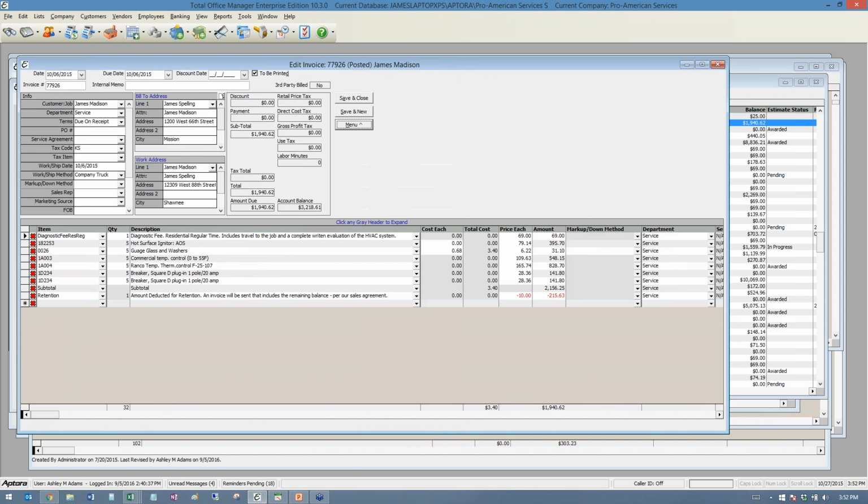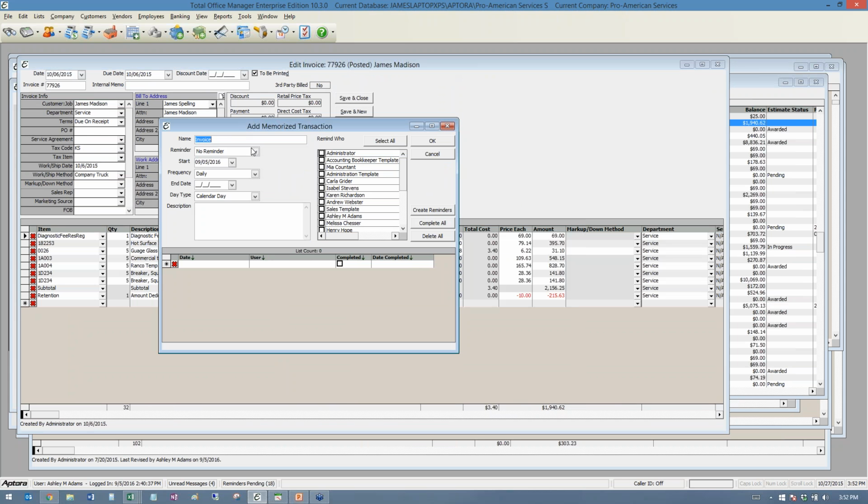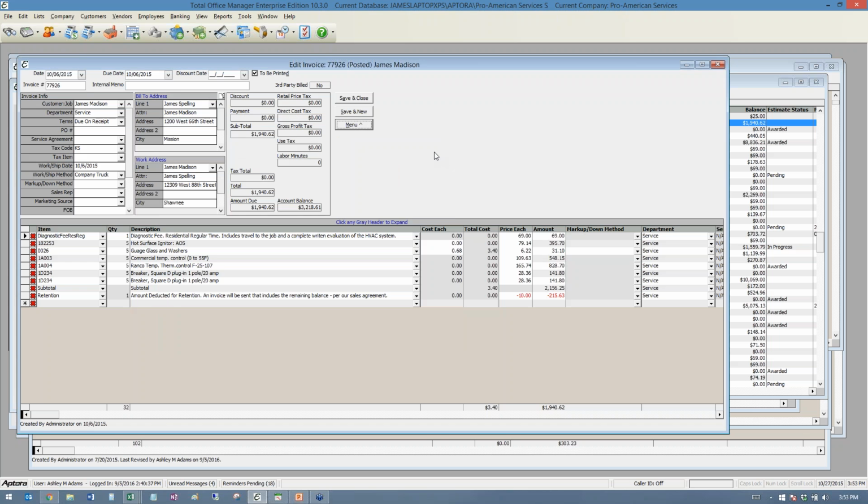When you click the Memorize button, it gives you the ability to give the memorized set of transactions a name. You can have a reminder, yes or no. You can have them repeat daily, weekly, every couple of weeks, every month, quarterly, biannually, triannually, etc. You can pick a start date, pick an end date, and once you click OK, then that invoice will create itself. You'll be able to get a reminder that it's created or have it create itself silently.